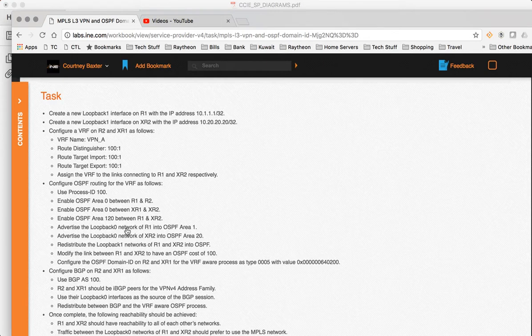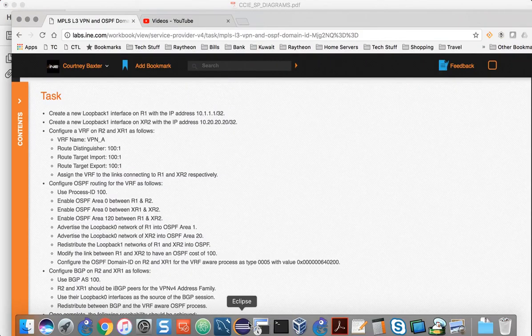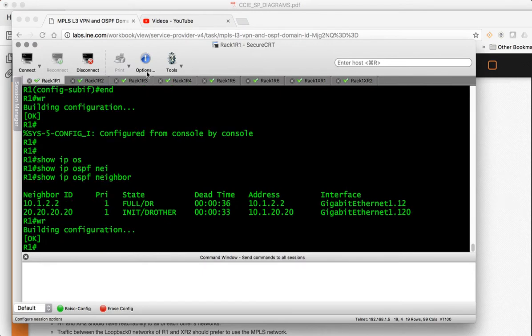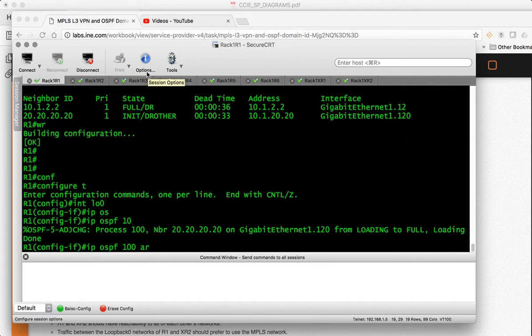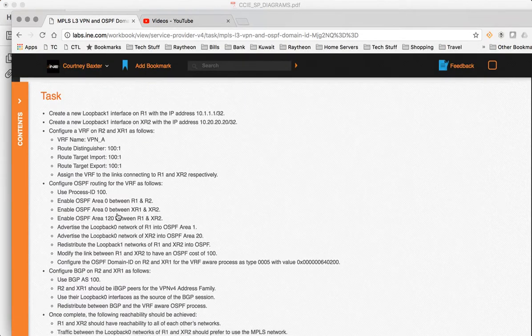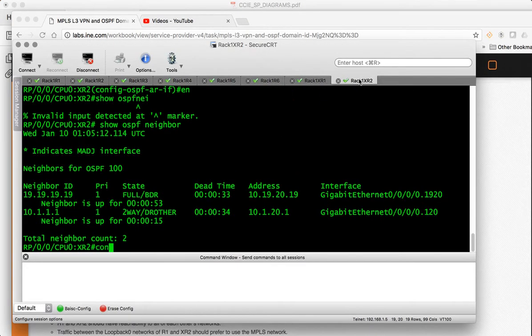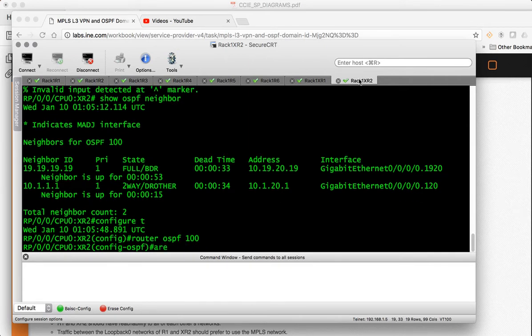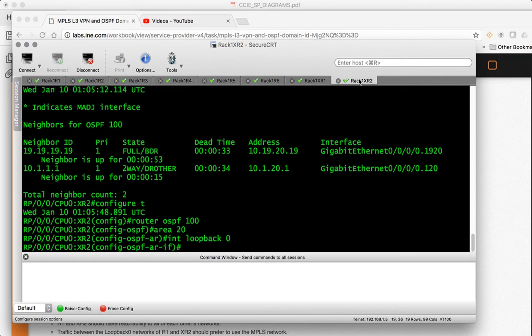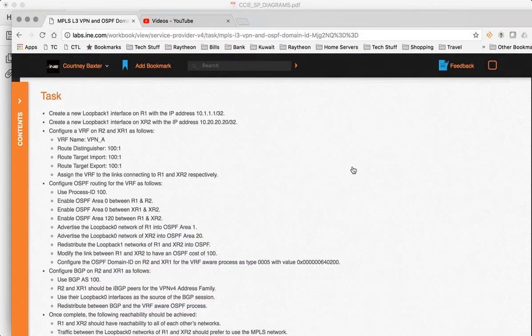So that's done, and we want to advertise loopback 0 into OSPF area 1 for R1. So loopback area 1. Next R2, you're going to put him in area 20. So let's see, 100, area 20, interface loopback 0. That's good.